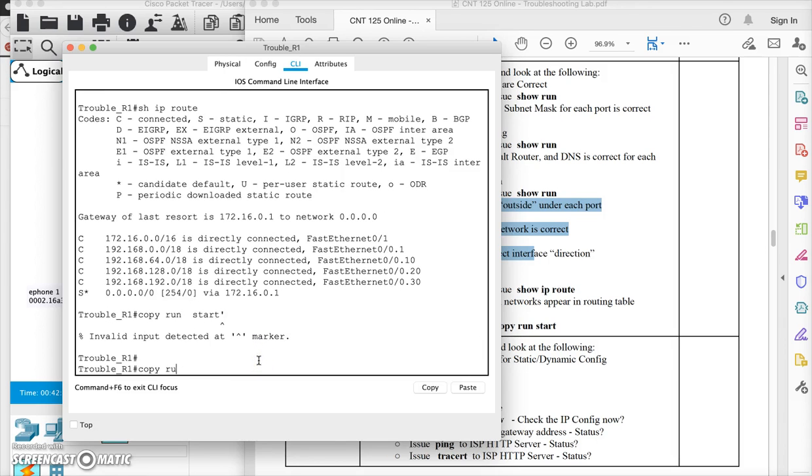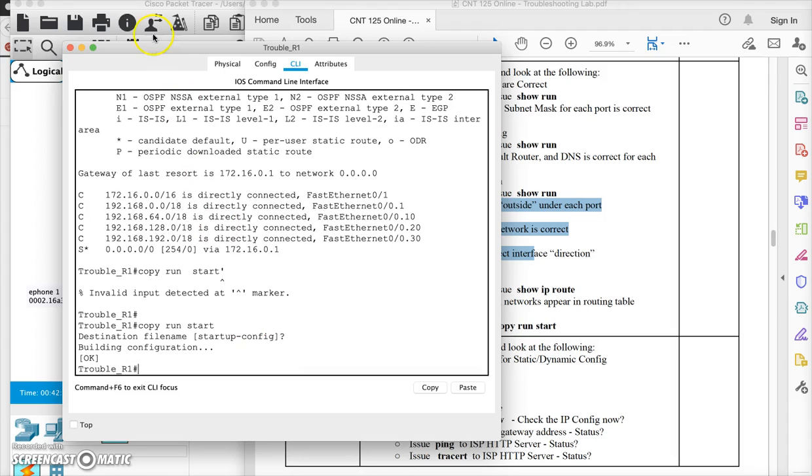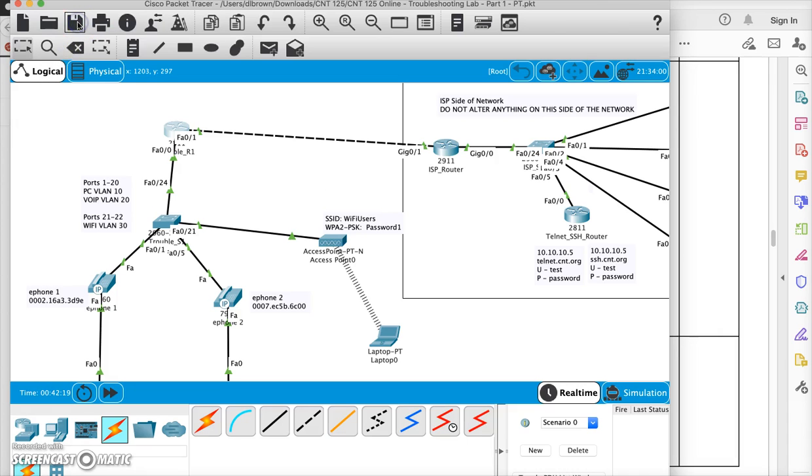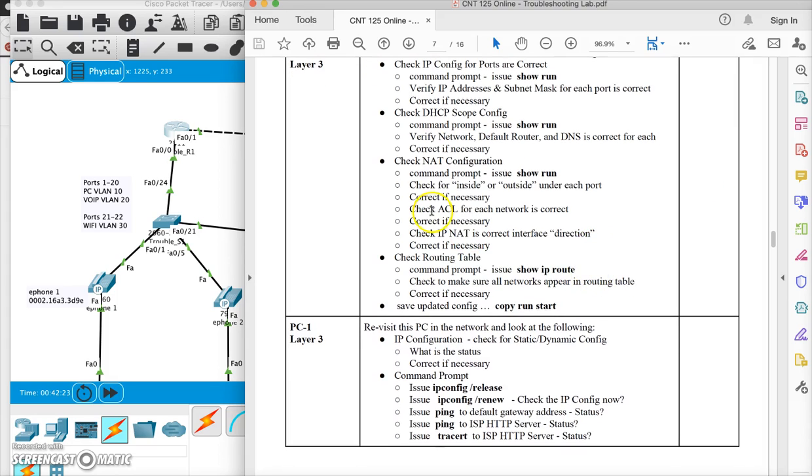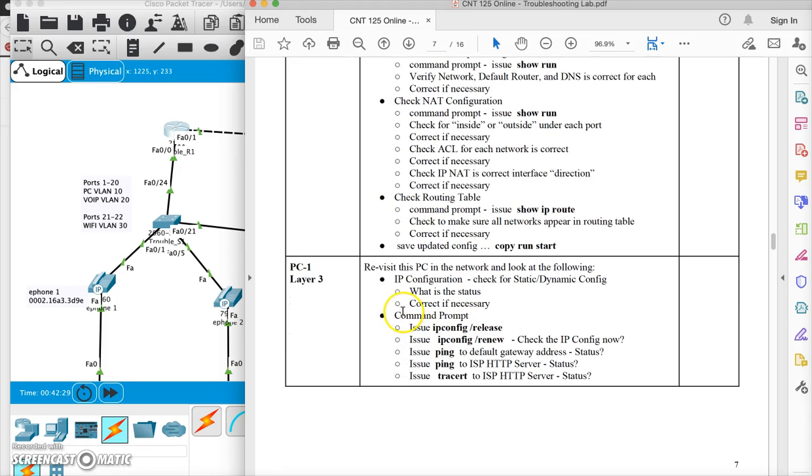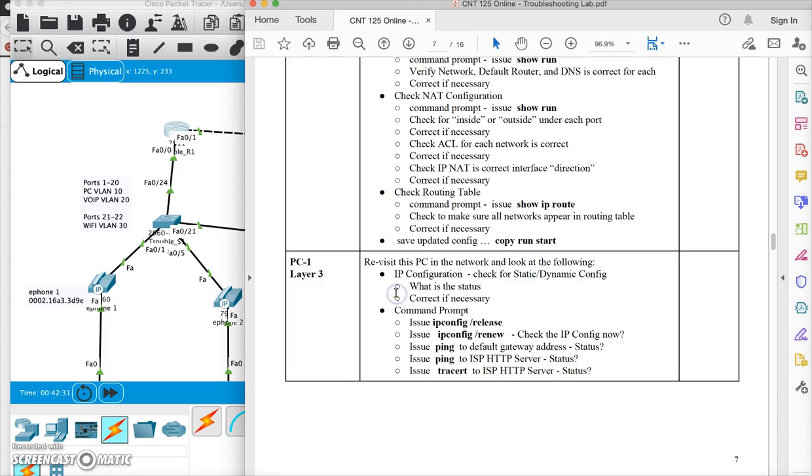Save what I have. Close that. I'm going to save my Packet Tracer file as well. And I have done a significant amount of fixing and updating on my router. When I come back in the next podcast, we're going to start double checking that these repairs are working for our PCs.